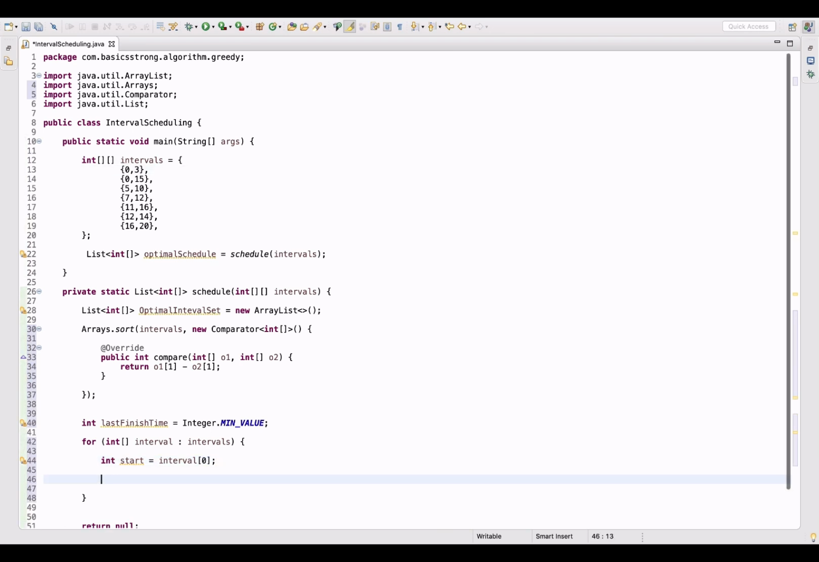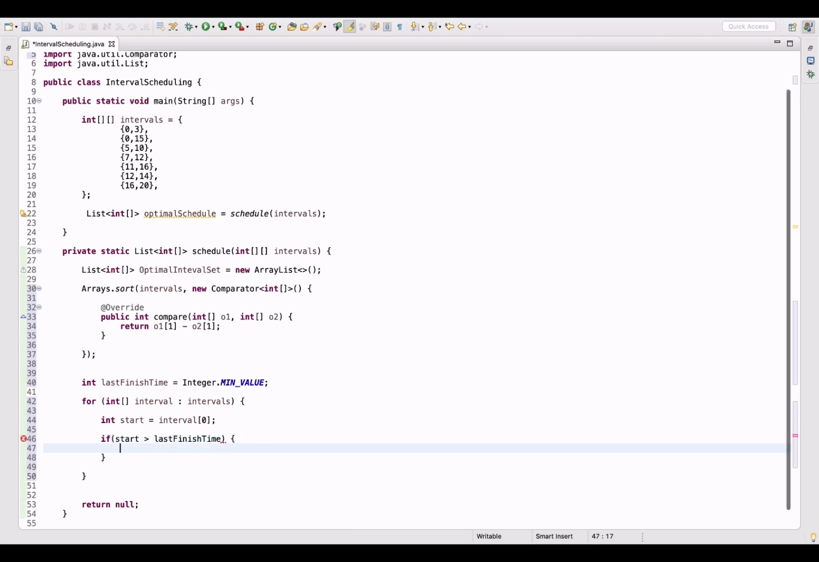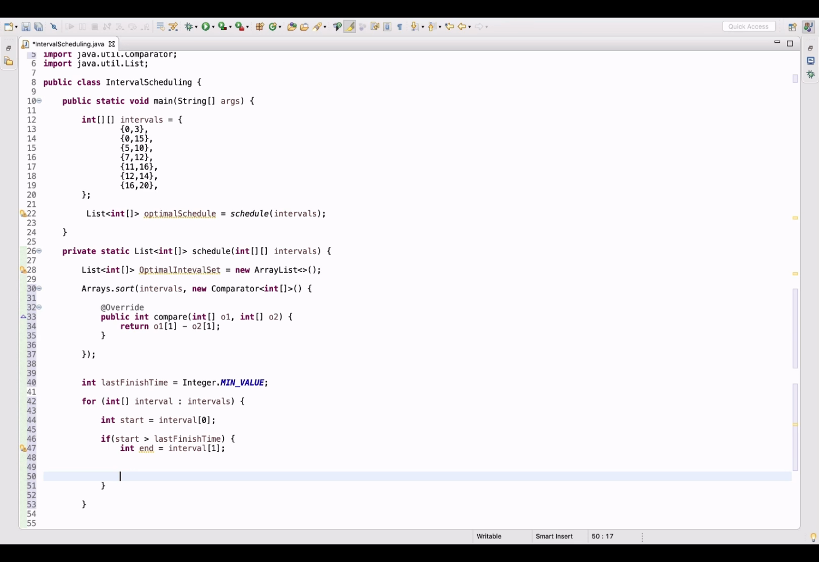Now we're going to check if the start is greater than the last finish time. That means it must not overlap the previous included interval, right? That's why we're checking if the start is greater than the last finish time. Then we're going to get the end, which is present at the 1st index. After taking this end, we are going to add this interval to our optimal interval set because we are going to pick it.